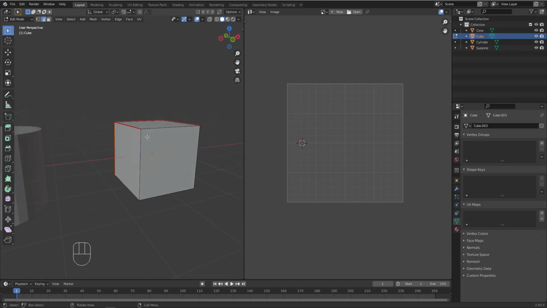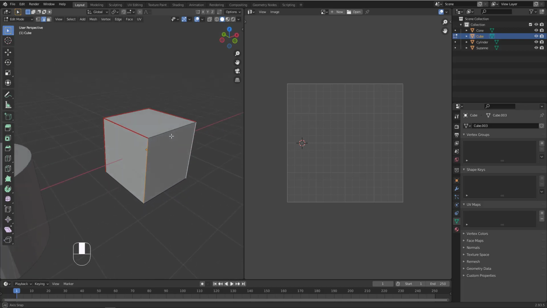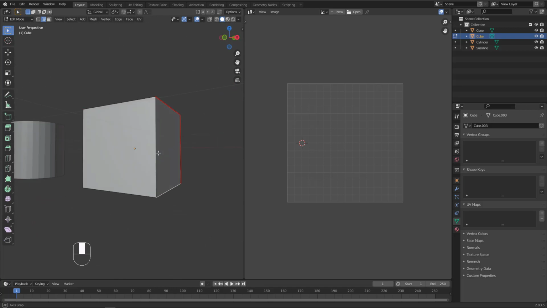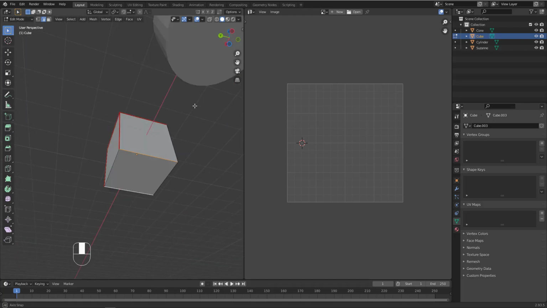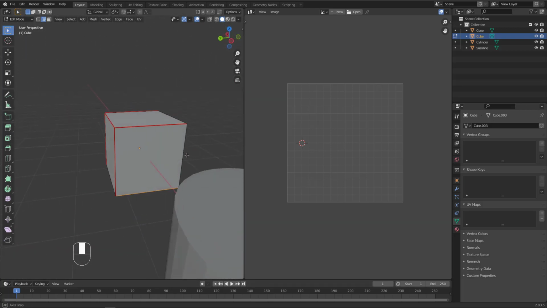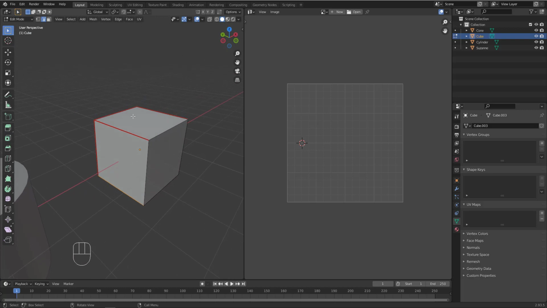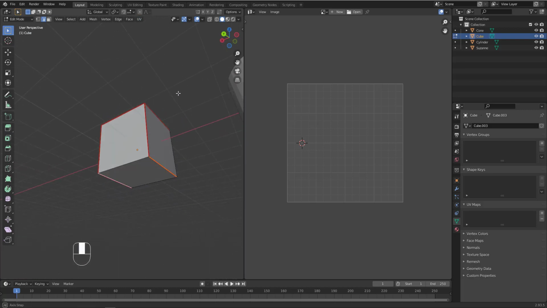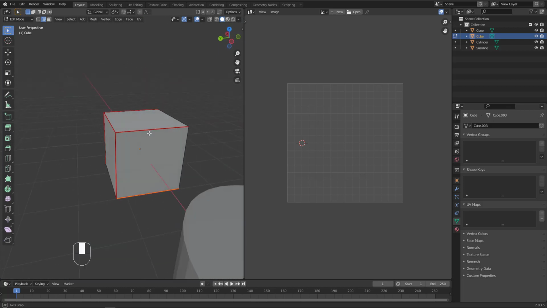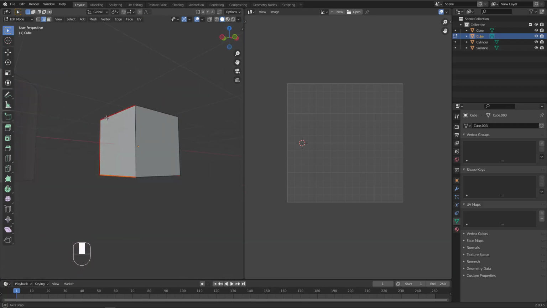Okay. Now what else? This one and this one as well. I think we can do this, or maybe this one and this one. Grab them like this and mark them as a seam. So go to UV and mark them as a seam like this. Alright, what else? I think that's it.